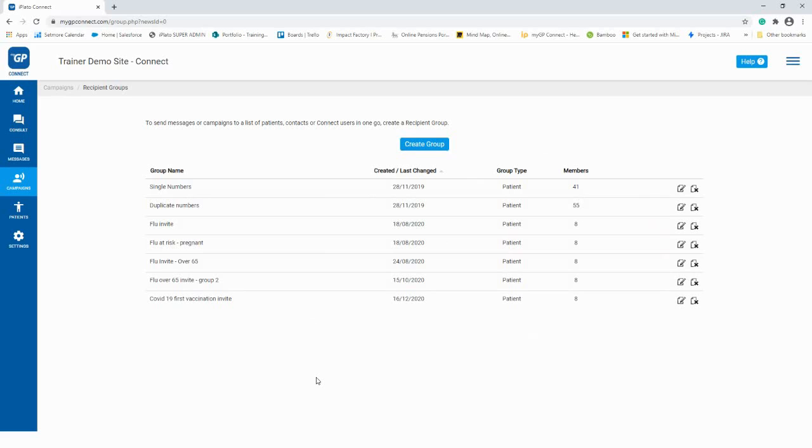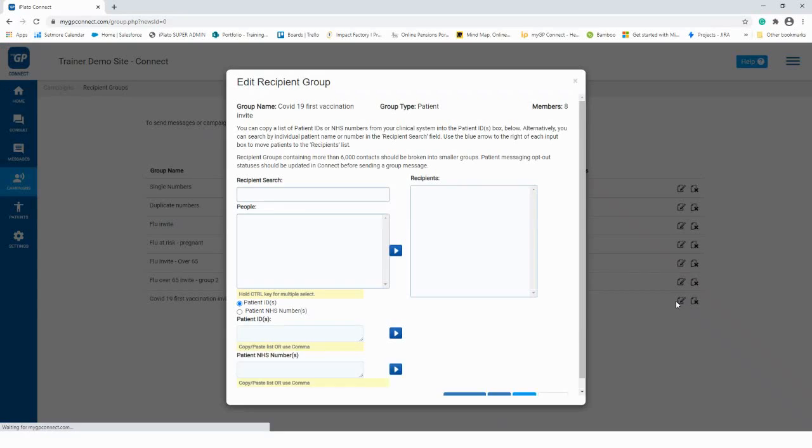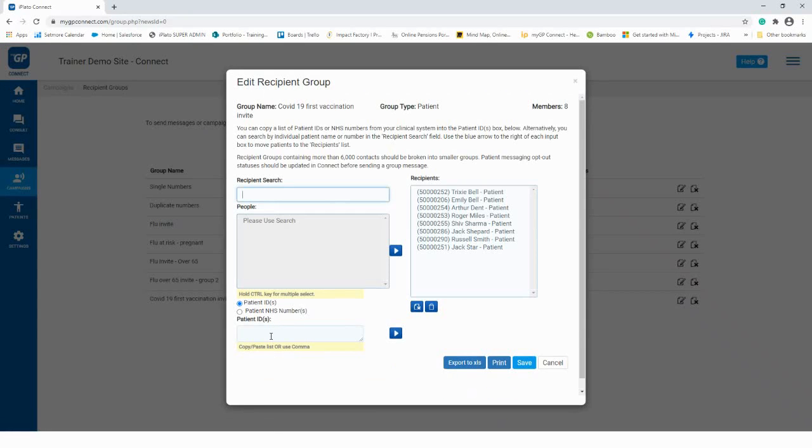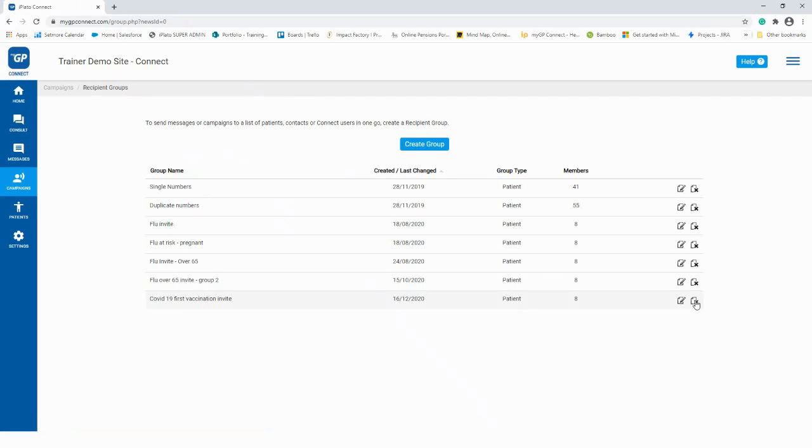One final tip with groups here as well, date it was created or last changed. If you need to rerun a campaign for whatever reason, you may want to just have a look here. How long ago was the group created? Is it a few weeks old now? Does it need updating? If you wanted to run a new search in your clinical system and update it, you can use the edit button here to return to our edit group box and paste in a new detail. If it's easier, you can simply delete the group and start again so that you know that you have the most up-to-date patient information in your group when you're sending.